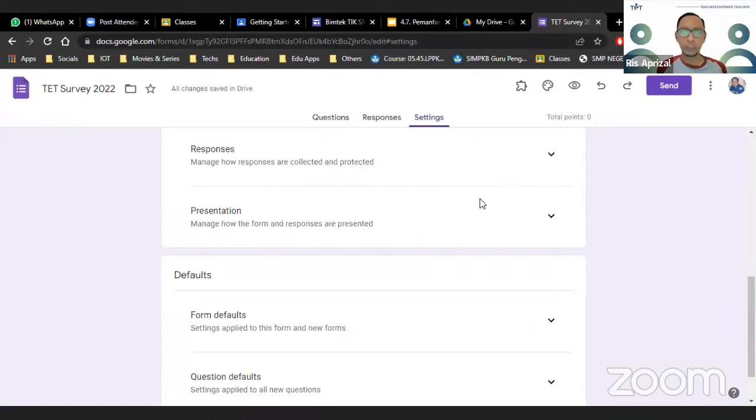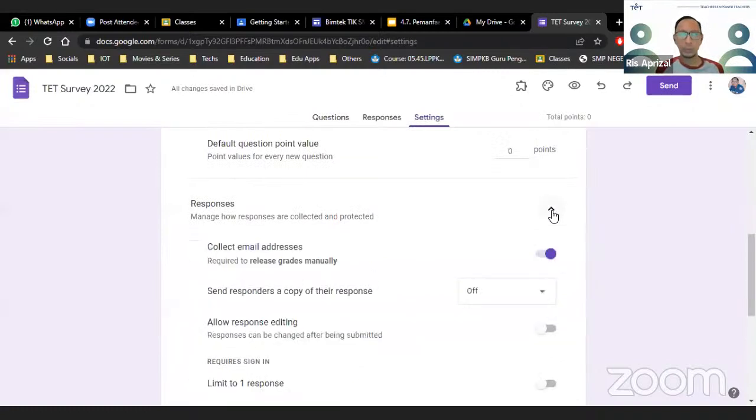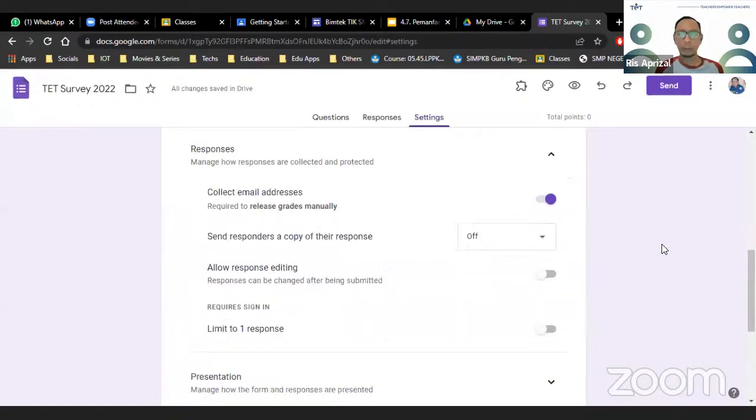Okay, let me carry on. Now for the next, how to manage the responses. For the first, you can collect their email address. This is required if you want to release grades manually, because later you can send the grades manually. We will have some apps to help with this one, but we will talk about it later.